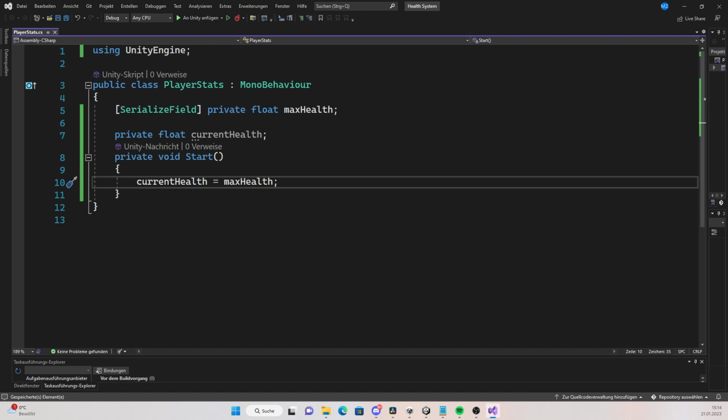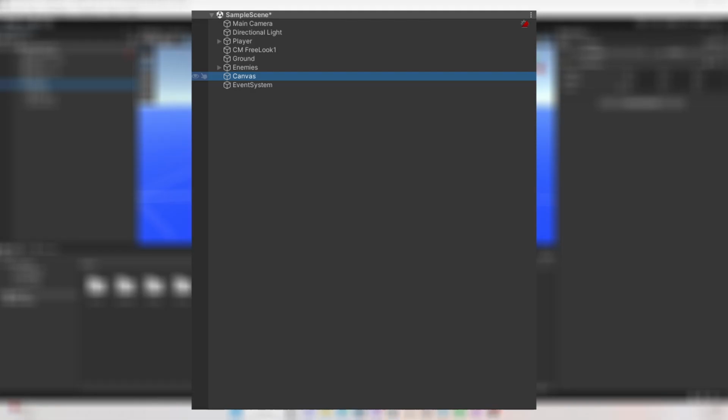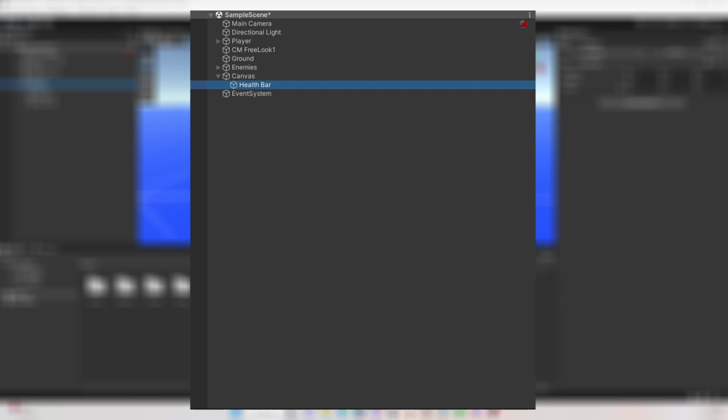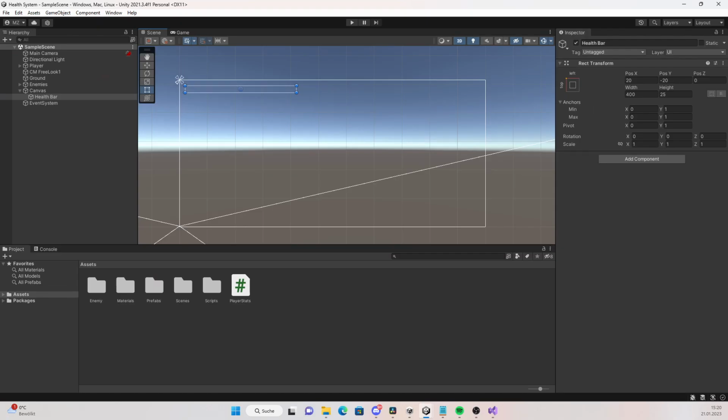Before we continue with the logic for taking damage and healing the player, let's add a health bar to visualize the system. You can, of course, use your own health bars, but if you do not have one yet, I'm just going to create a simple health bar UI. Go into your scene, create a canvas, and add an empty game object which will hold the health bar. Scale it the way you want your health bar to be.